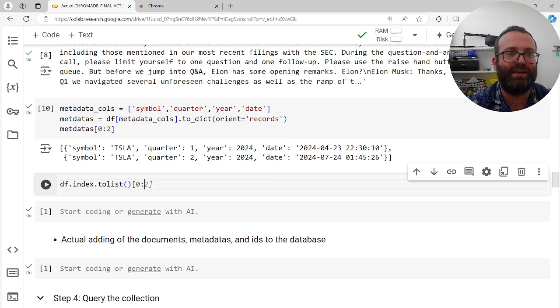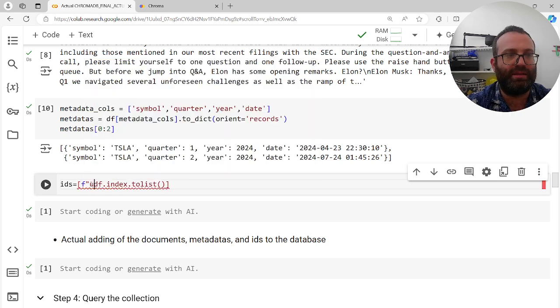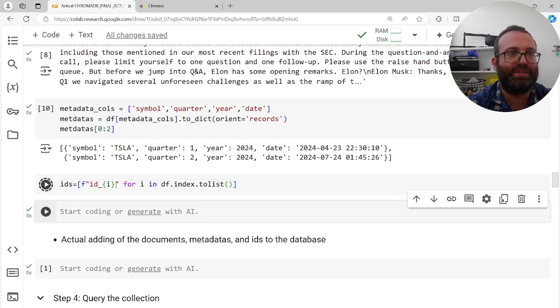df.index.to_list(). So this will be the index, and then I'm going to do this. The autocomplete sometimes screws you up, so I'm going to do the f-string, with id underscore the i, for i in. Sorry, I think my keyboard is messed up, so it keeps backspacing on me. So now we get the IDs.